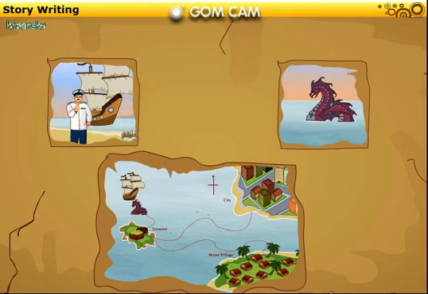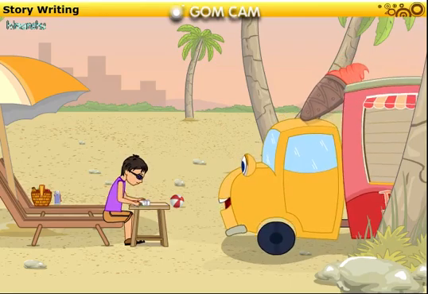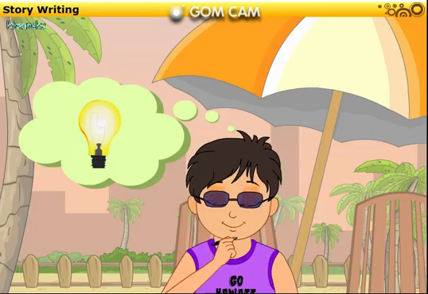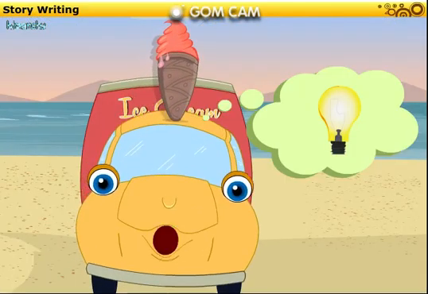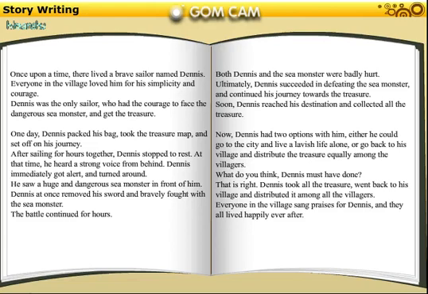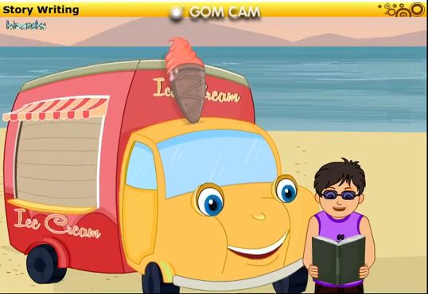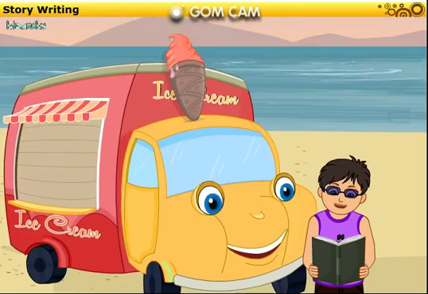After watching the pictures for a long time, Sam and Peter start writing the story. Both of them put their thoughts and ideas together to make the story interesting. Look, they have completed the story. Let us all read the interesting story written by Sam and Peter.